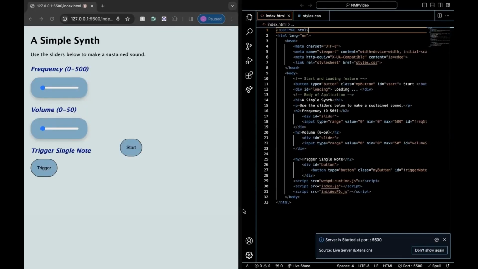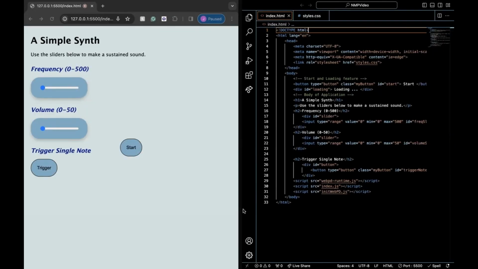So let's get started. To begin with, on the left, I have my simple synth. This is the final product that we are aiming for you to be able to create and understand after watching today's video. And on the right, I have Visual Studio Code open. This is my application in code form, and it's being served by the Live Server plugin.